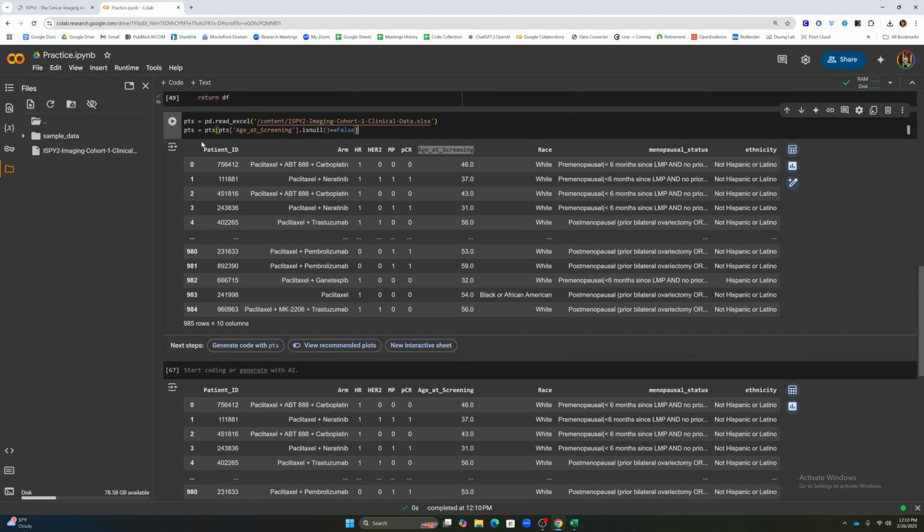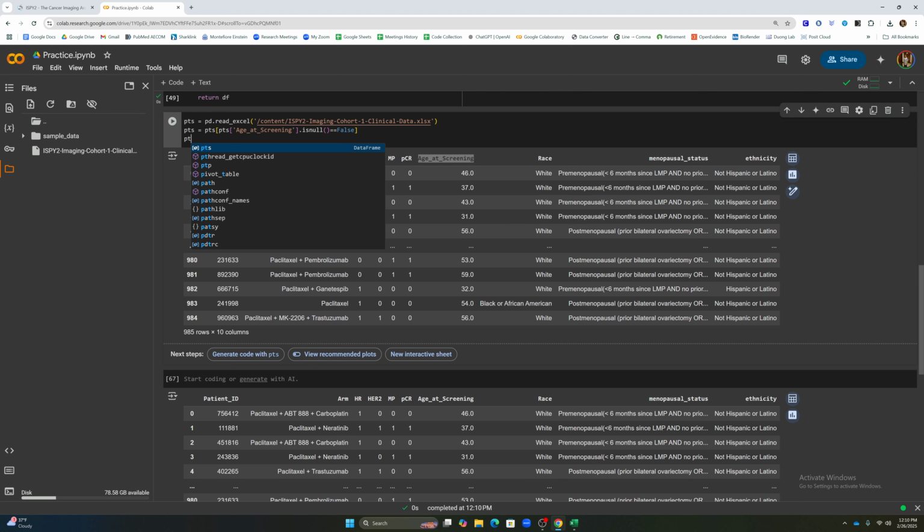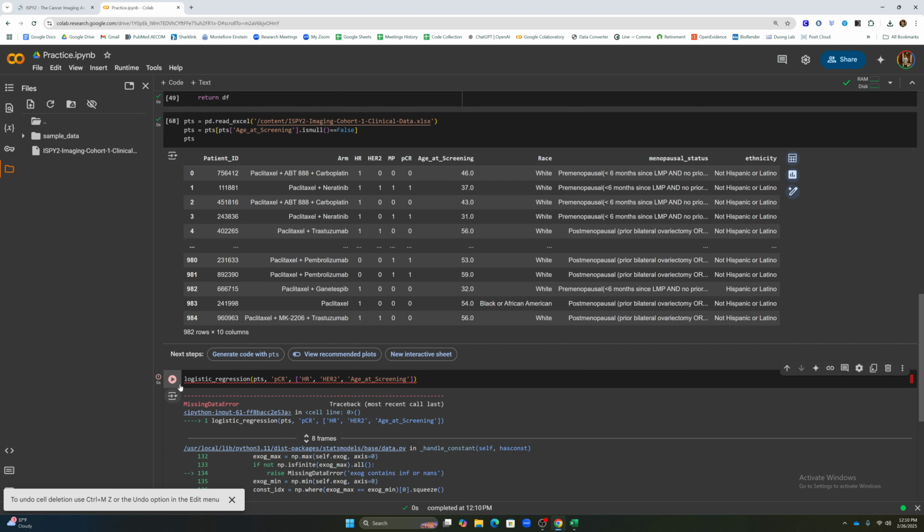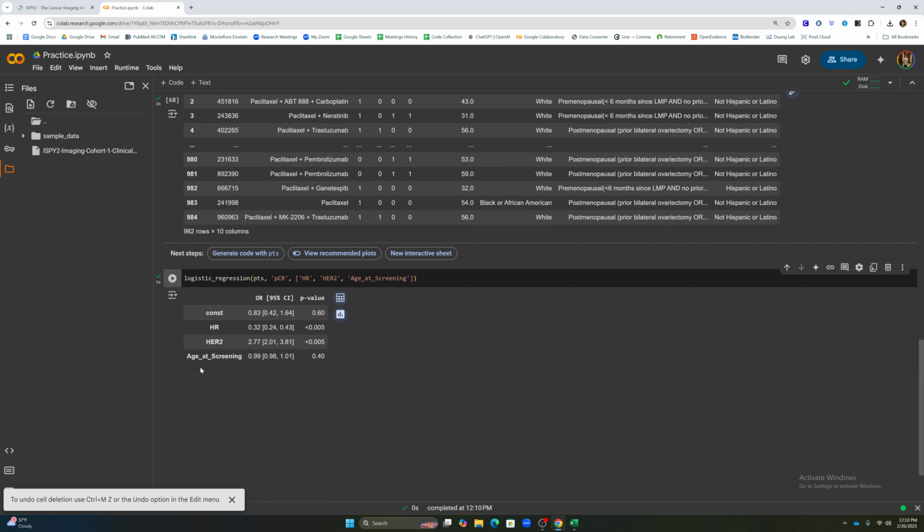Now we only keep the rows where age is not missing, so we have to exclude 3 people with missing age. Now if I run it, it works. And the p-value is not very low, so probably there is no association with age.